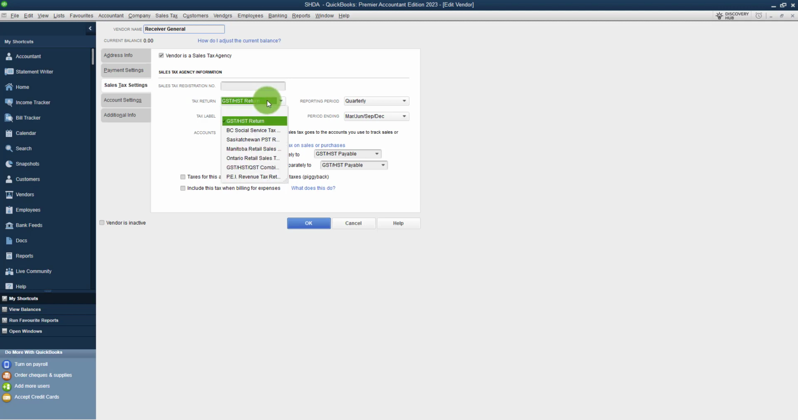Then you will select the sales tax return. You'll see there are different options here. We are just going to focus on the GST HST return. The tax label is GST HST, again, automatically populated. This is probably the best description, so I wouldn't change this.